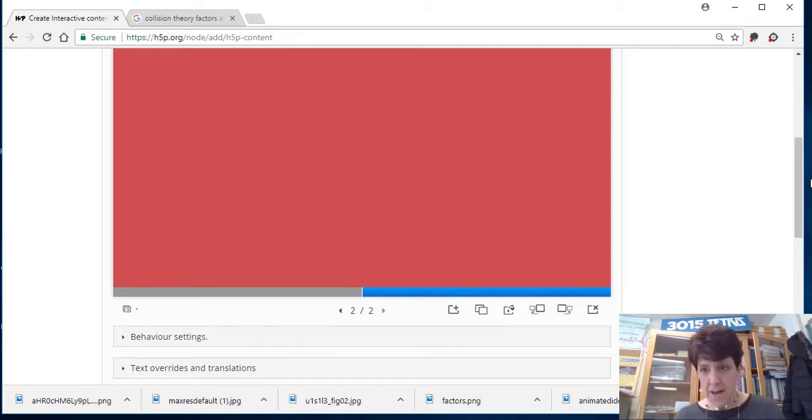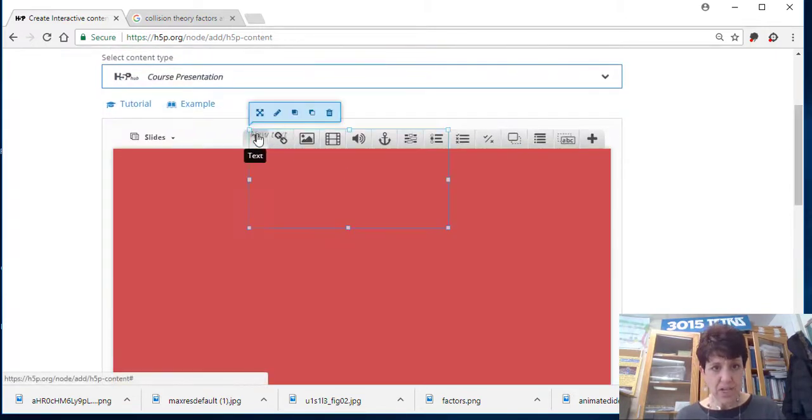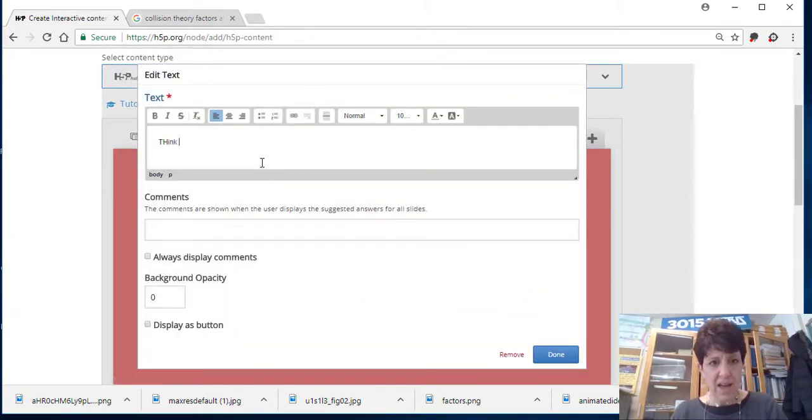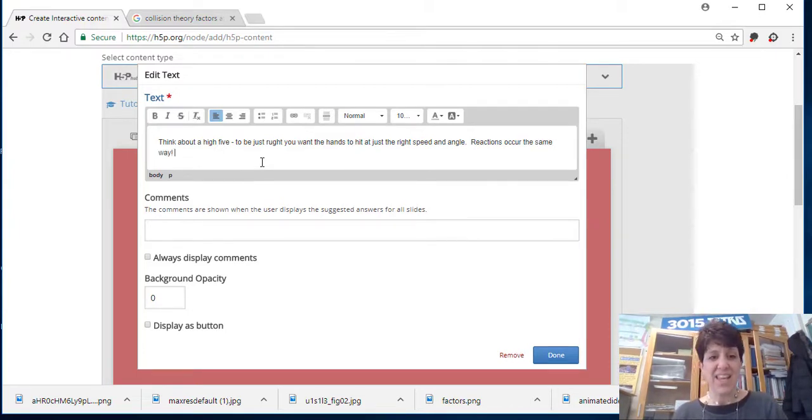So I can begin by adding in text. So I can go right here and I can say, think about a high five. To be just right, you want the hands to hit at just the right speed and angle. Reactions occur the same way. All right, so you get the gist of what I'm doing.